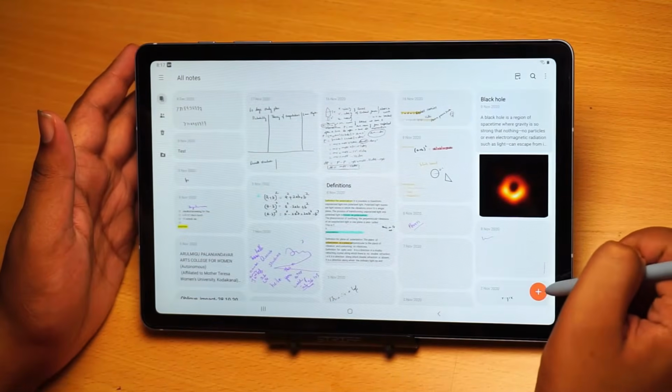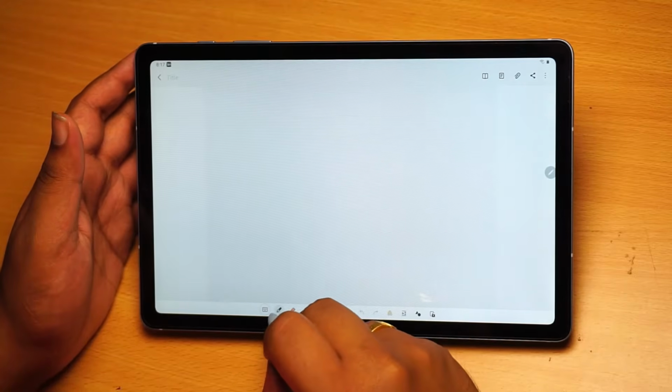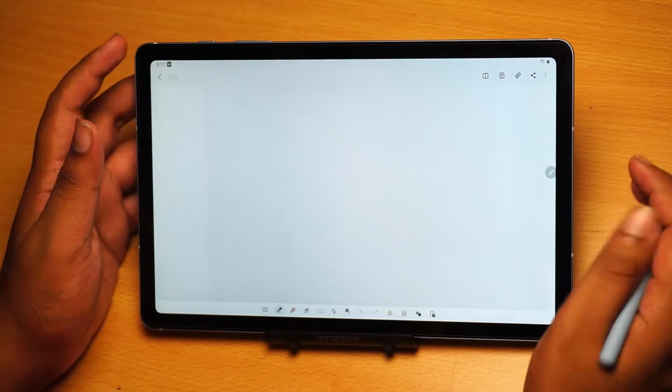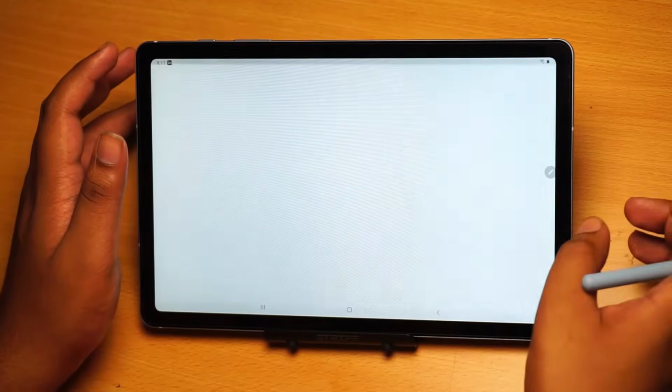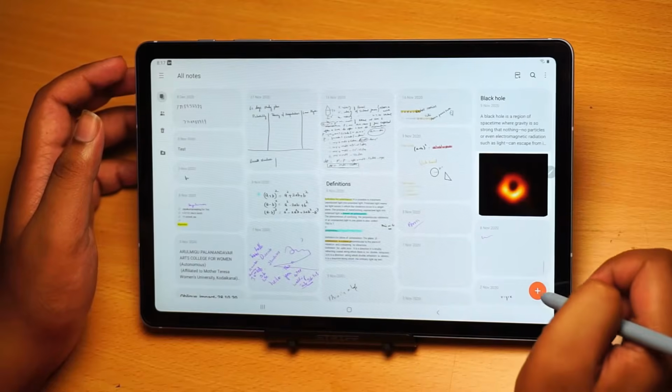To create a new note, press on the plus icon. If you press it with a pen, it will open in writing mode. But if you press it with a finger, it will open in typing mode. We can use the writing mode to teach.